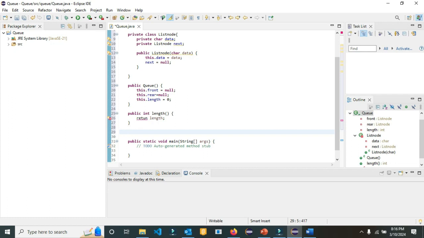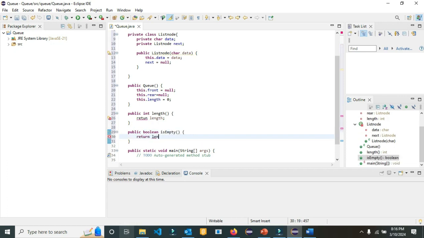And then we need a method to check if the queue is empty. I make it boolean. I will just return true or false. When the length is equal to 0, it will return empty, which is true. Otherwise, it will return false.